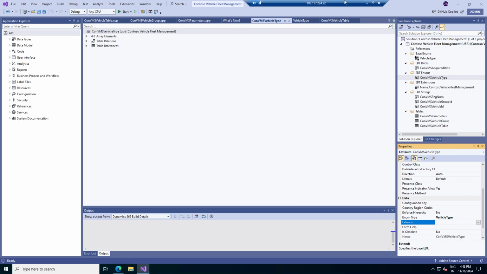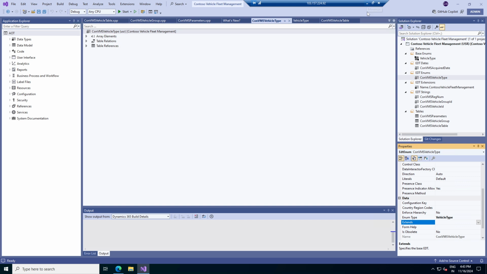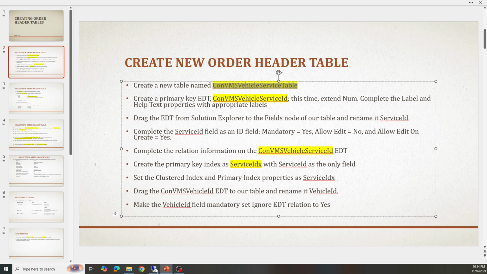Let me go ahead with the order header table for now. While preparing the order header table, we will go ahead and see this at the last of the session. So, create the order header table. A new table is to be prepared, so let's prepare this table over here.